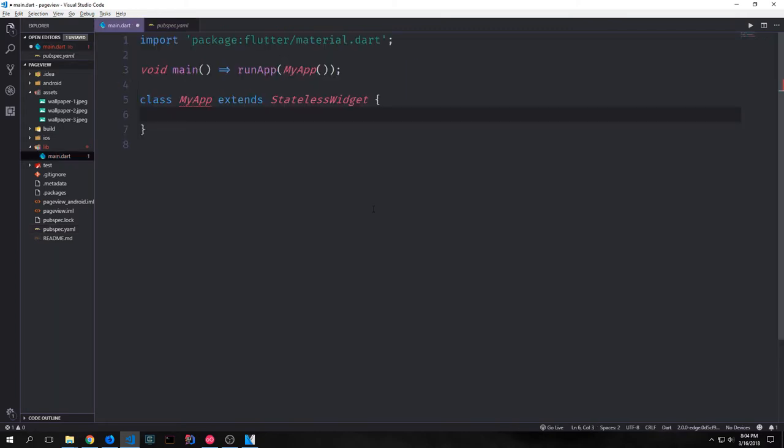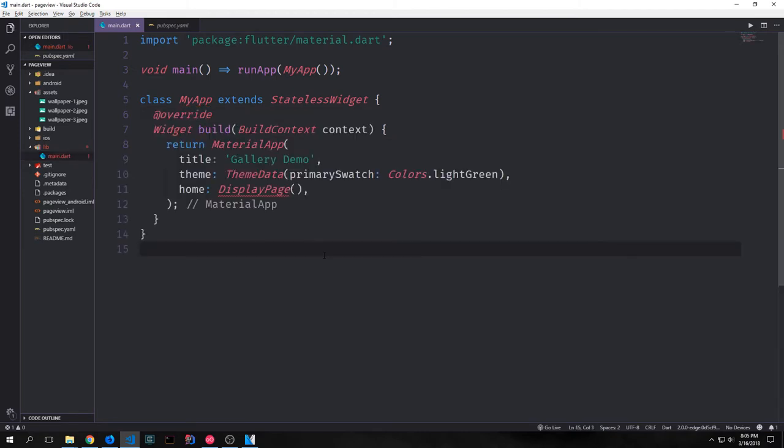Let's go into our code and build out the skeleton for this application. We'll have a material app with a title called Gallery Demo. Then we'll have our theme data and we'll just give it colors light green for the primary swatch, and then we'll point towards a class called display page as our home.